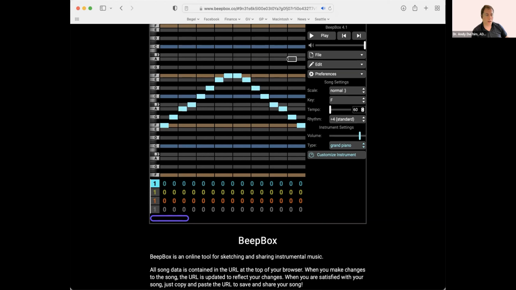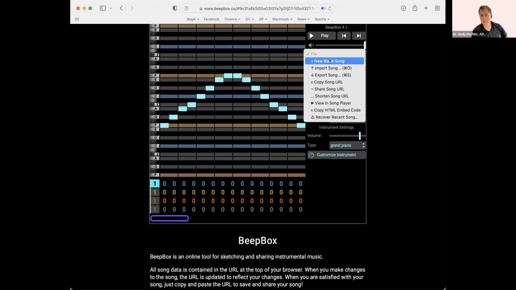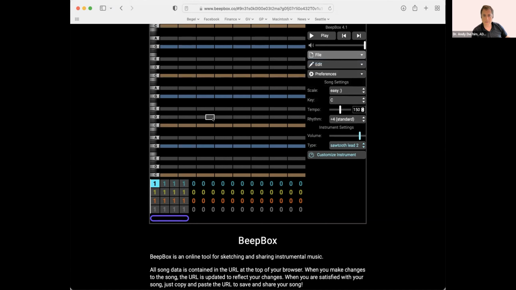What we're going to do is write a new song. And there's an easy way. I could sit here and click on every note to clear it out, but that takes forever. So instead, I'm going to go to the File pull-down menu, and there's an option called New Blank Song. I'm going to say New Blank Song, and it's going to erase everything I just did. So only do that when you're ready, but I'm ready. So I'm going to say New Blank Song, and everything disappears.